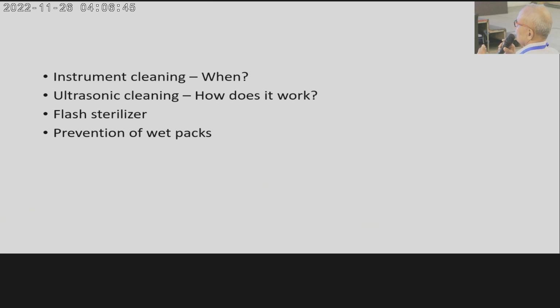The best thing is, even for the ordinary autoclave, you can attach a vacuum pump. That costs another 60,000-80,000 rupees extra. And otherwise you'll have to go for a B-class autoclave.